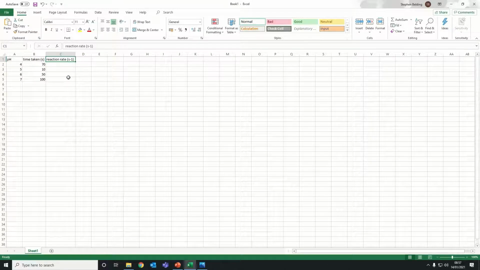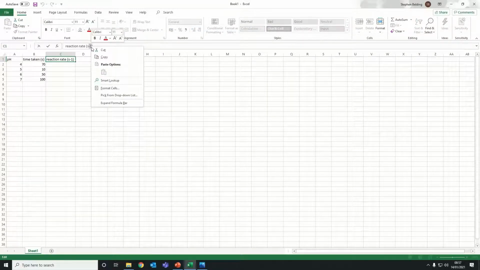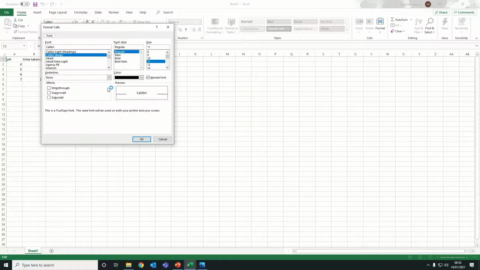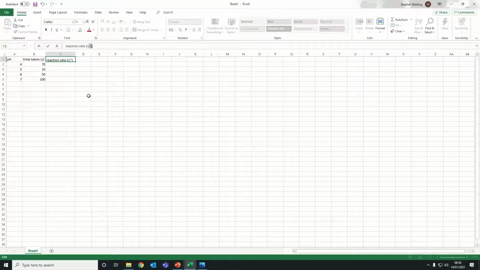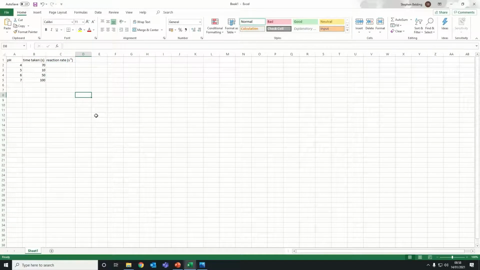So in order to do that, what you do is you highlight the -1, as I've done there, and then you right click your mouse key. You go down to where it says Format Cells, and then select Superscript, and then click OK. And you can see that the -1 symbol has become a superscript, just as we wanted.